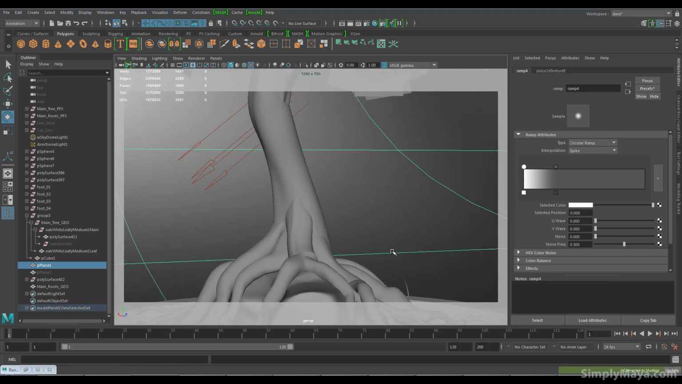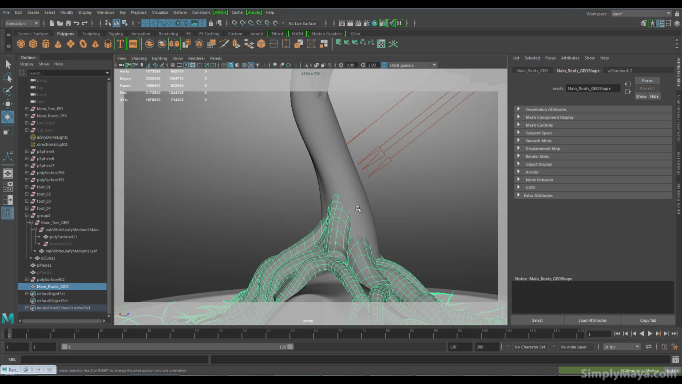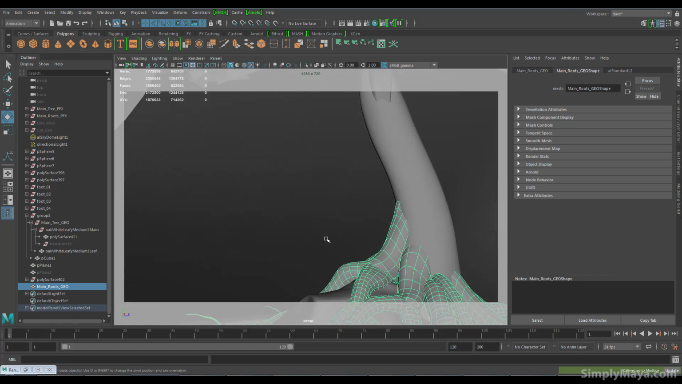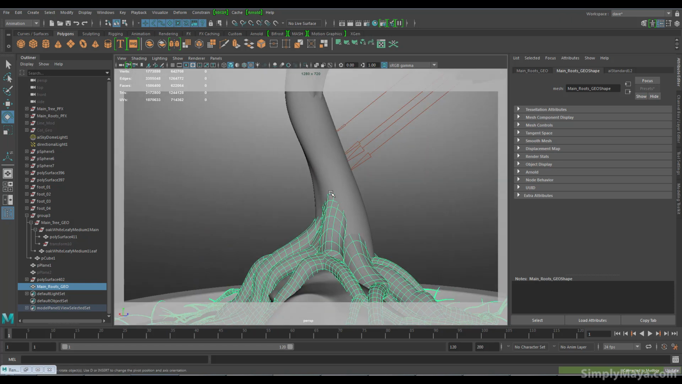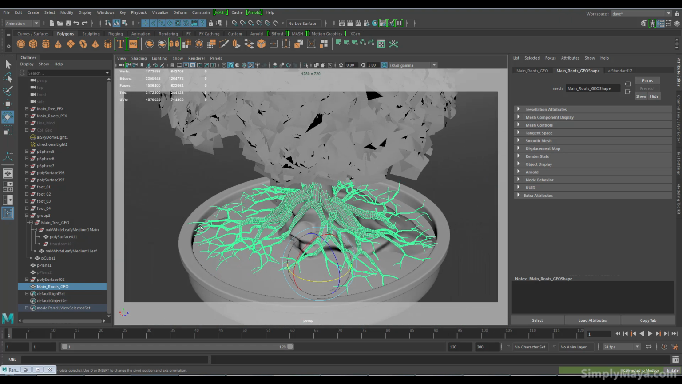Now I also did tweak this root ever so slightly, basically using exactly the same techniques we went into before. I just pulled it a little bit higher up because it looked a bit flat before, so I went in and grabbed the edge with the soft selection turned on and pulled that up.